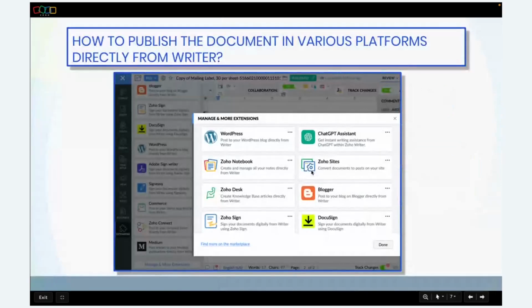There are also built-in extensions in Zoho Writer, which will allow you to publish the created document across various platforms like WordPress, Blogger, and Zoho Sites. Not only that, you can also create a knowledge-base document, and that can be directly added to Zoho Desk. Apart from this, we also have extensions like ChatGPT, which will allow you to generate content, and you'll also have the ability to send documents for signature across various platforms. There are various digital services available that you can make use of, like Zoho Sign or DocuSign, to send a document for signature.